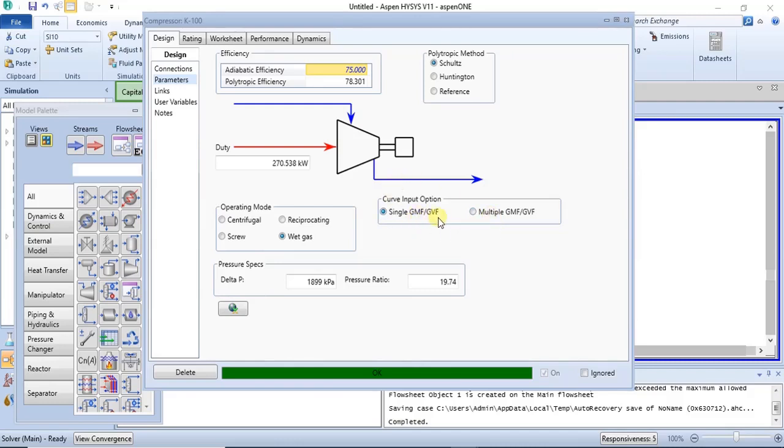GMF and GVF stand for gas mass fraction and gas vapor fraction. You can have curve input for both the single and the multiple. This is for multi-phase modeling of a compressor. You make use of the wet gas option in order to solve with a stream that has liquid, or a certain amount of liquid, in it.